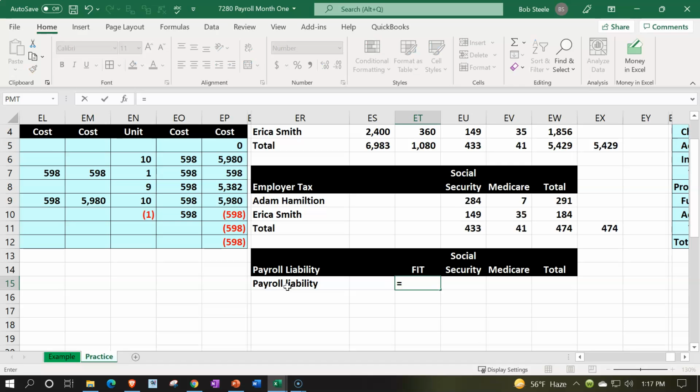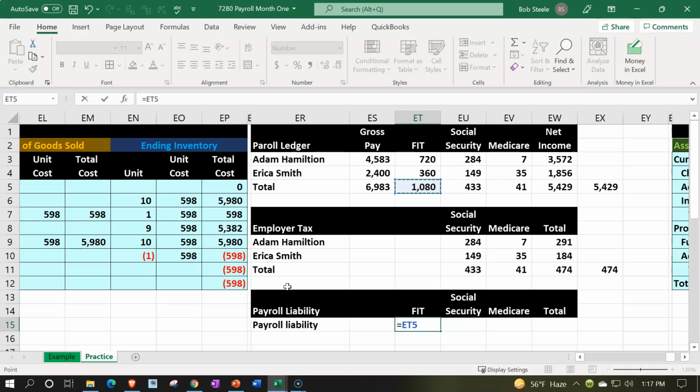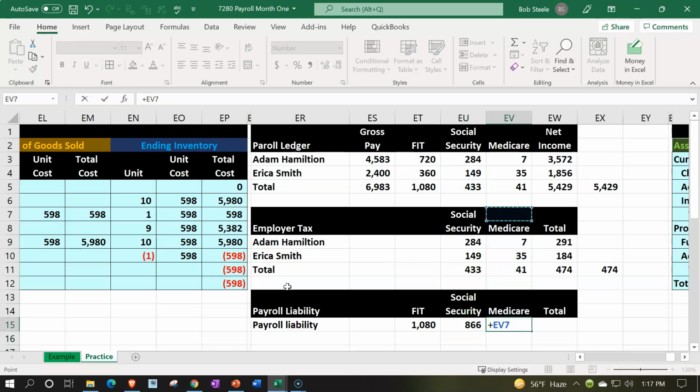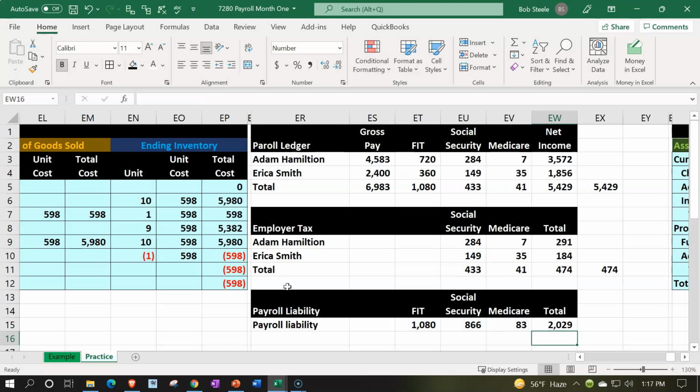Okay, so the FIT is just going to be the employee tax. It's not our tax. The Social Security is the employee tax plus the employer side. The Medicare is the employee plus the employer side. Summing these up is going to be this way. You can't double check by adding these two because you have that FIT, which is a difference between the two. Okay. So now one more recap on this.